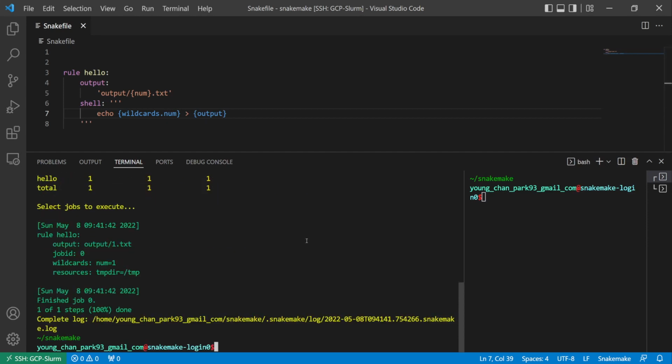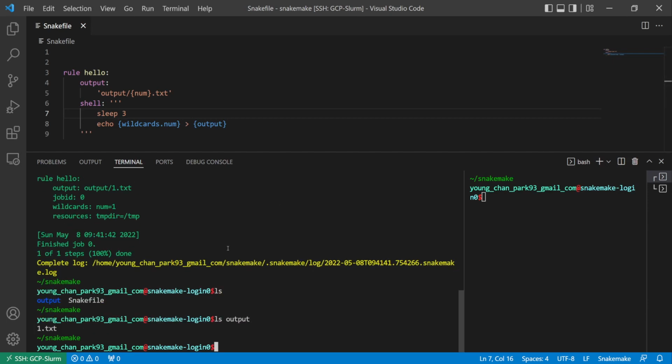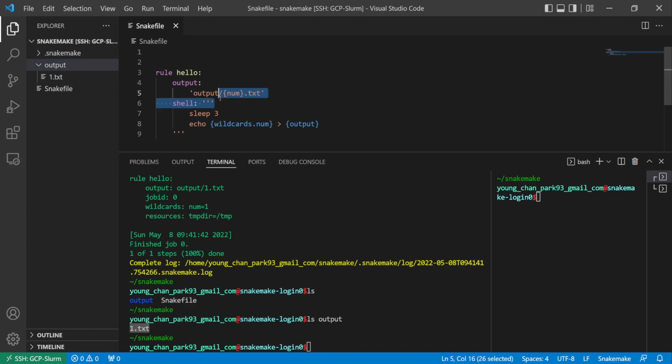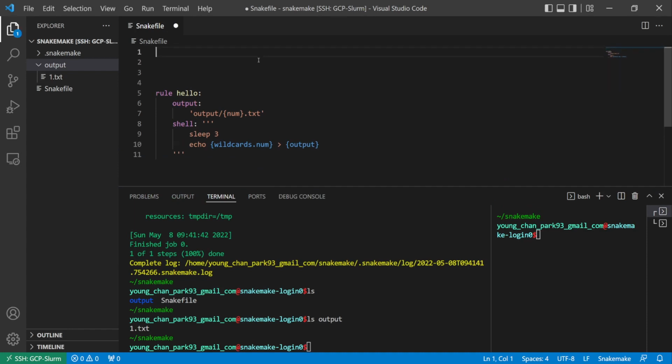If I run that, the job completes instantaneously. I'm just going to put a sleep command here, just so it remains for a little while. So I can see in the output there's our output file. Okay. So now, let's build on this.